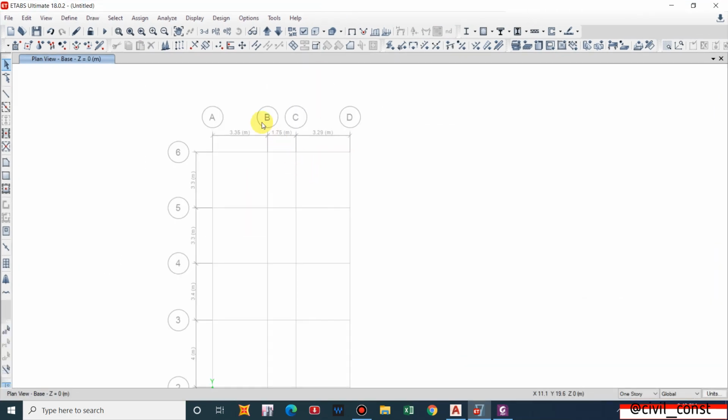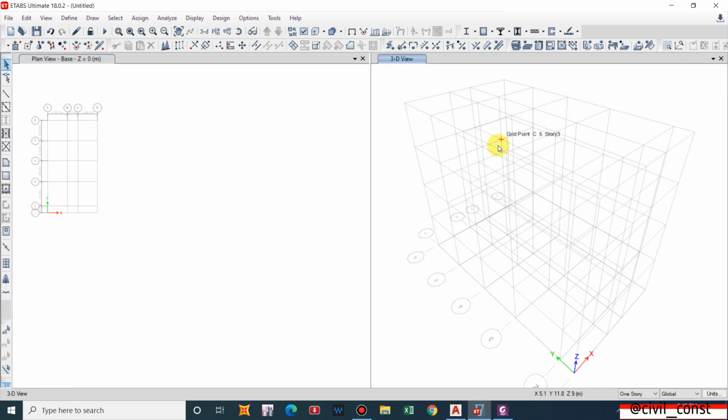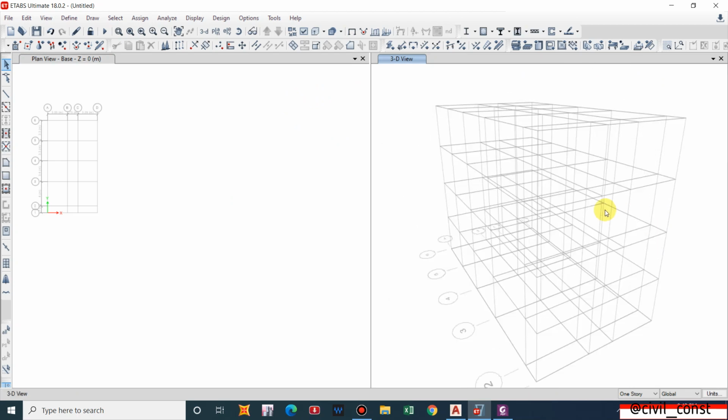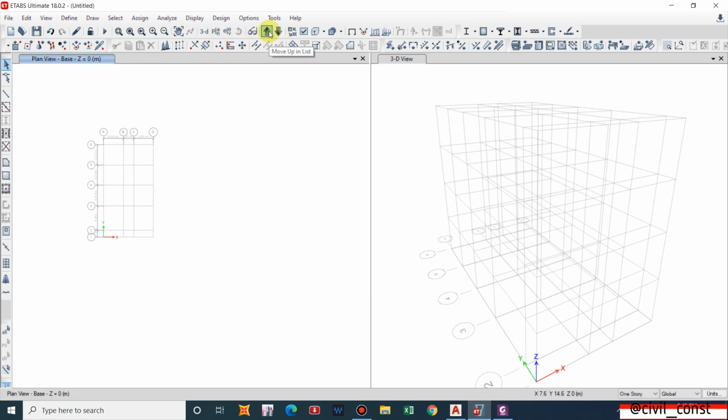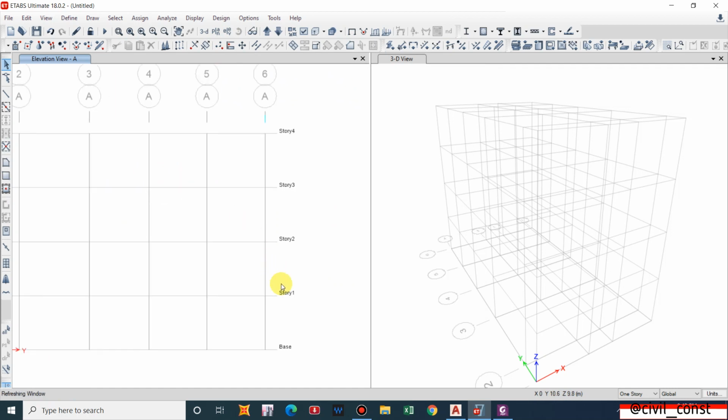If you want to add a new window, then you can go over here and add a new window. This will give you the 3D view of the grid that we have just formed, and we are at elevation 0. If you want to change, then you can go, and this will give us elevation at 3, elevation at 6. This is how we will go to the upper plan. Similarly, if you want the elevation view, select elevation A, B, C, D. So this is our elevation: story 1, story 2, story 3, story 4.